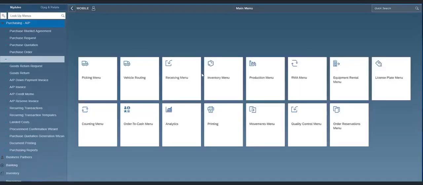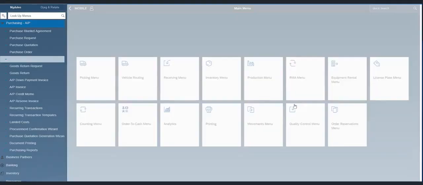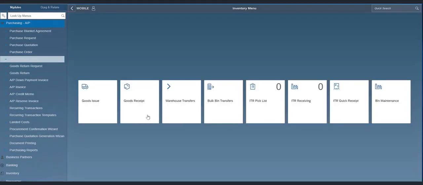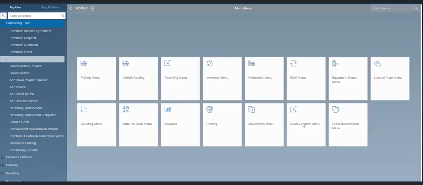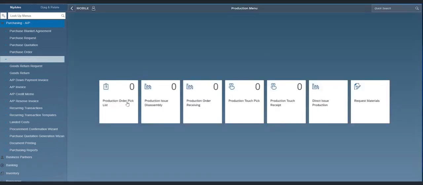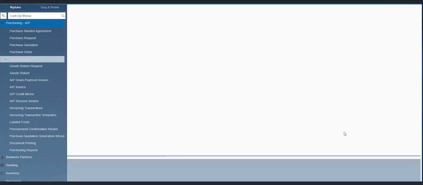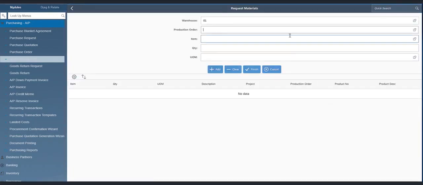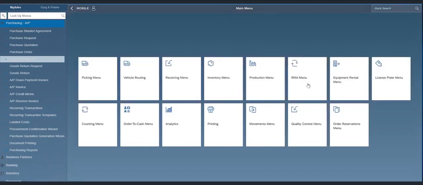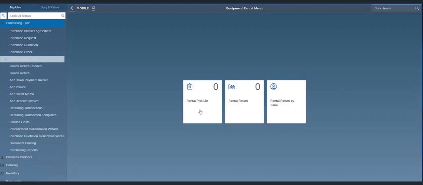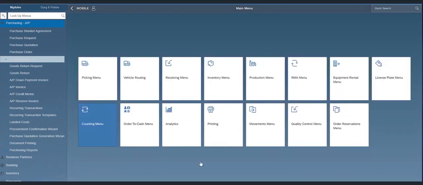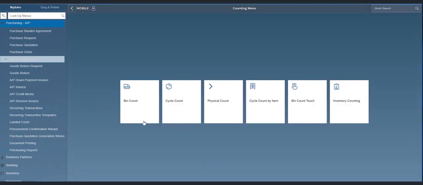Next, we have the inventory. Again, we support all of SAP's transactions for goods issues and goods receipts and warehouse transfers. We've also added in a bulk bin transfer functionality, SAP Business One production orders, picking, assembly, disassembly, and we've included a new functionality to request material during the production run. If you have our equipment rental module, you can do equipment rental picks, returns, and you can do return by serial number. We support SAP's physical inventory and cycle counts.